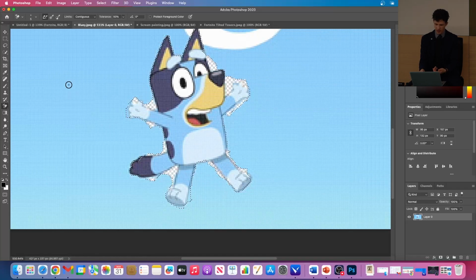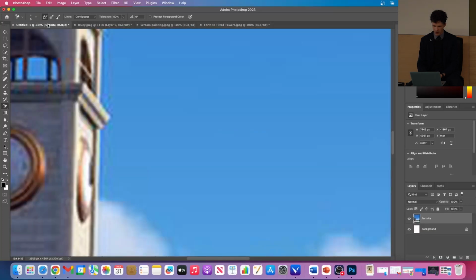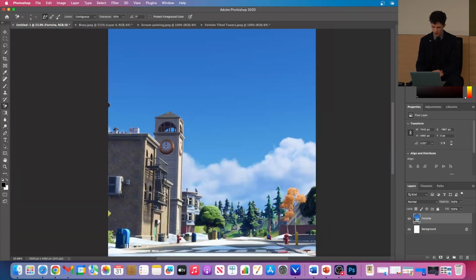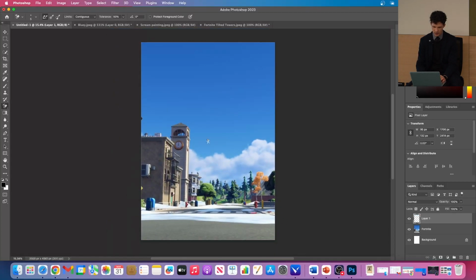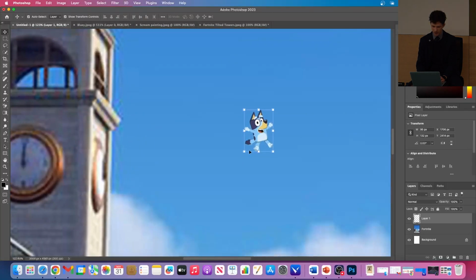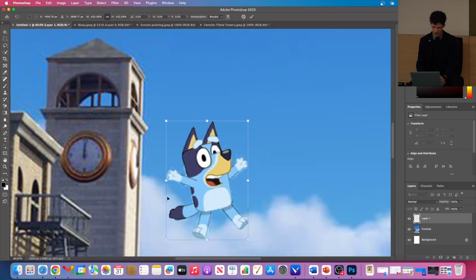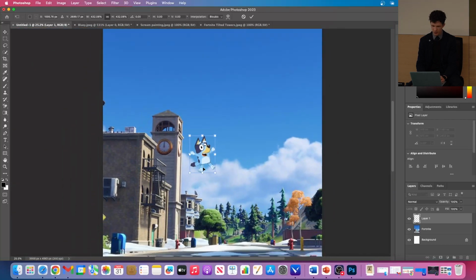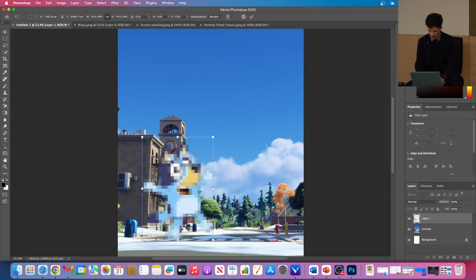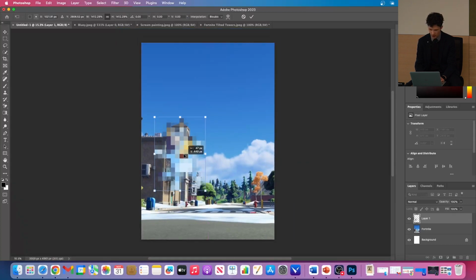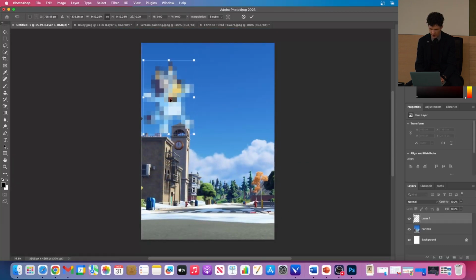Because Bluey's the bit that's selected, if we press Command C to copy, let's zoom out again here. If we press Command V and paste, we only have a tiny little Bluey here selected. Oops. So Bluey's very small. Bluey dropping in. Bluey's very pixelated, but we're going to put Jumbo Bluey up on the tower here. And if we press Enter, there we go.